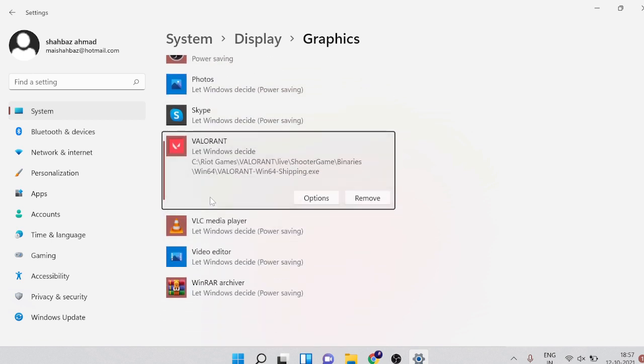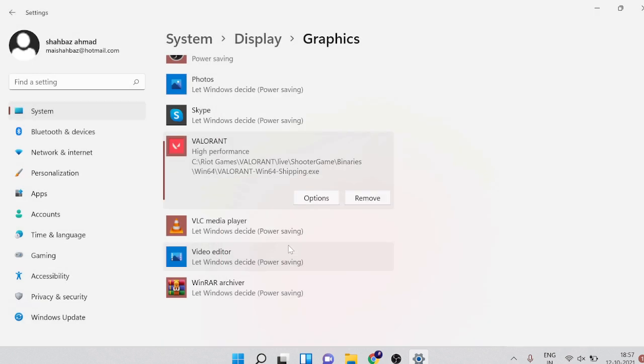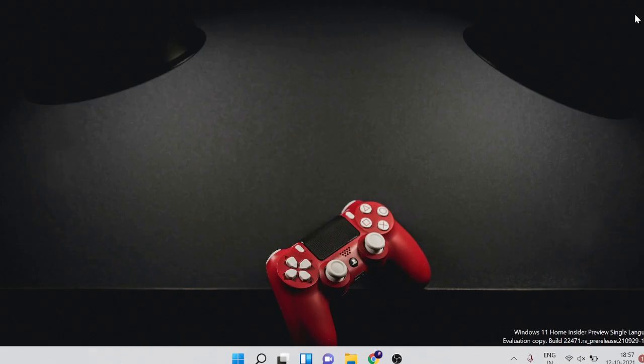Once added, you will see this has been added to the application list. So click on the options and then choose set it to high performance. Once done, click on save, and then you can close the screen.